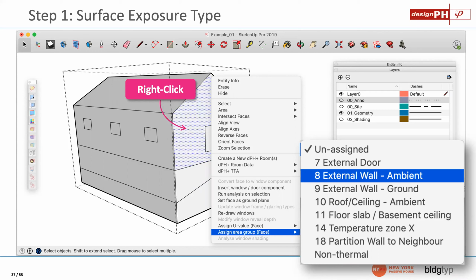If you're familiar with PHPP, notice that these are the same group types that we find in PHPP. We'll find that a lot in DesignPH. They mimicked or mirrored a lot of the existing PHPP nomenclature, and we'll see the same things pop up here in our DesignPH. So we might assign one wall surface, then I might move to the next surface.